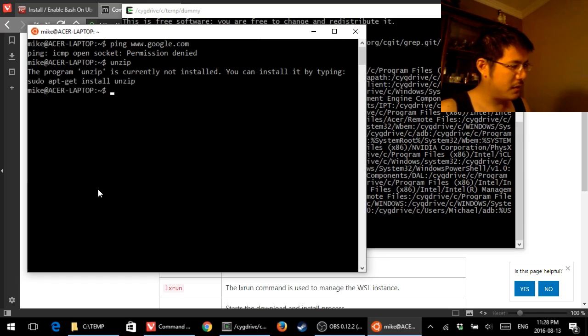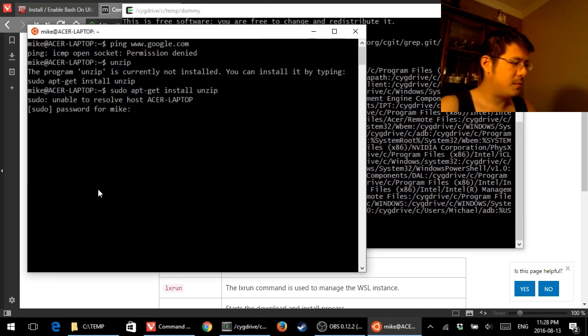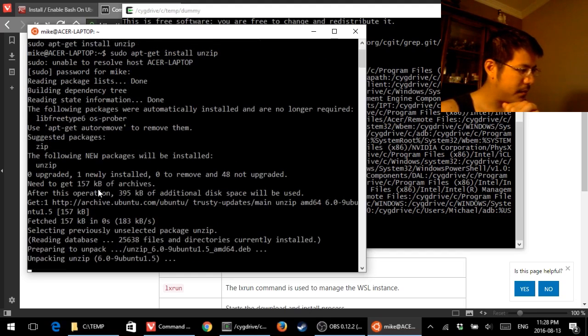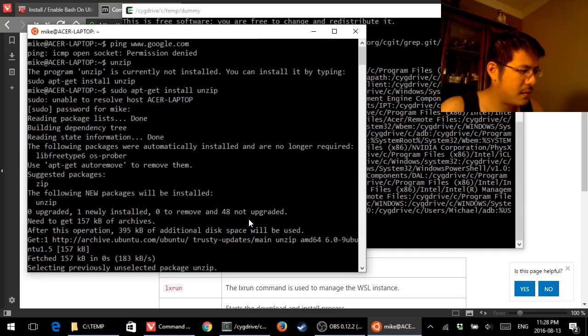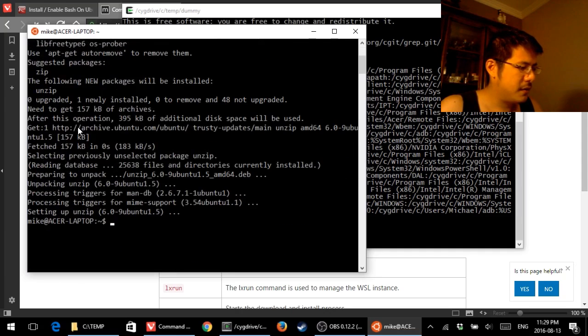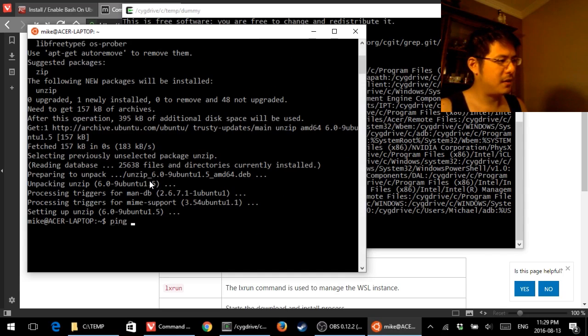Sudo apt. Yeah. What's this? Sudo apt-get install unzip, huh? My password is 123. Don't hack me. Well, hold on a second. Where is it getting this from? I can't ping google.com, but I can install from this website. Okay, maybe I should ping this website. Let's try that. Ping archive.ubuntu.com.